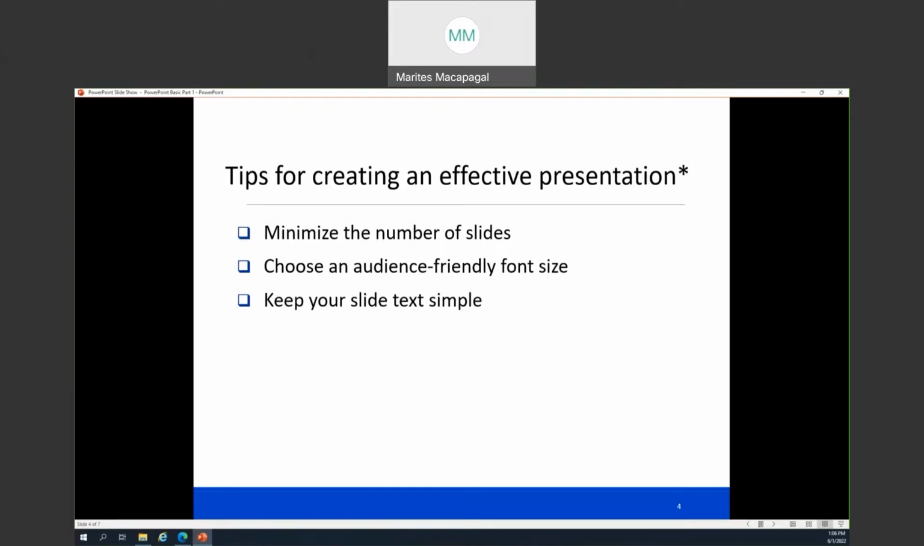Next, keep your slide text simple. You want your audience to listen to your presentation, your information, instead of reading the screen. Use bullets or short sentences and try to keep each item to one line.